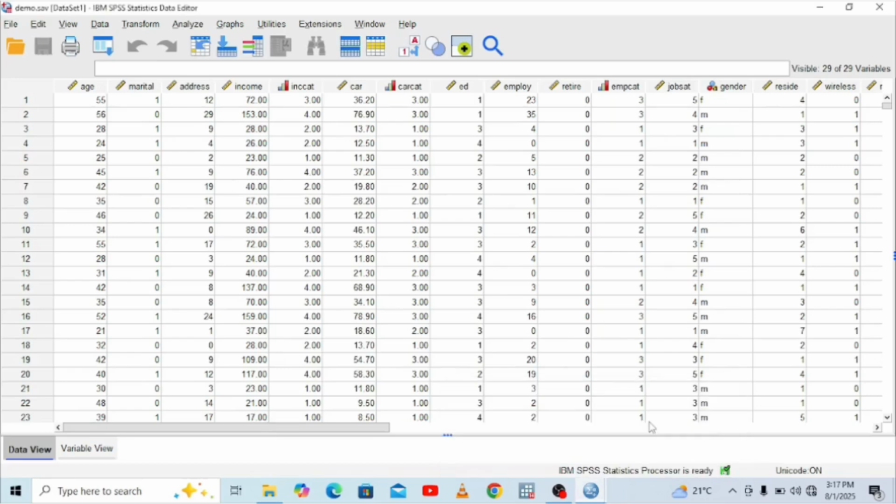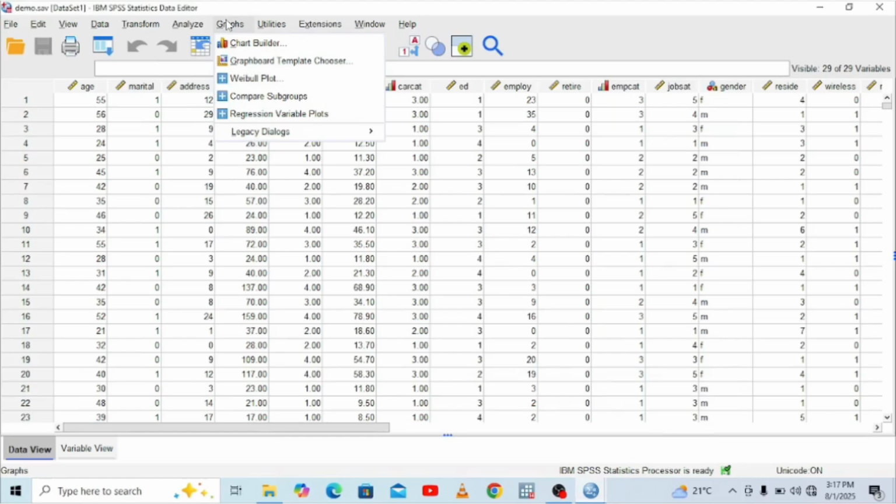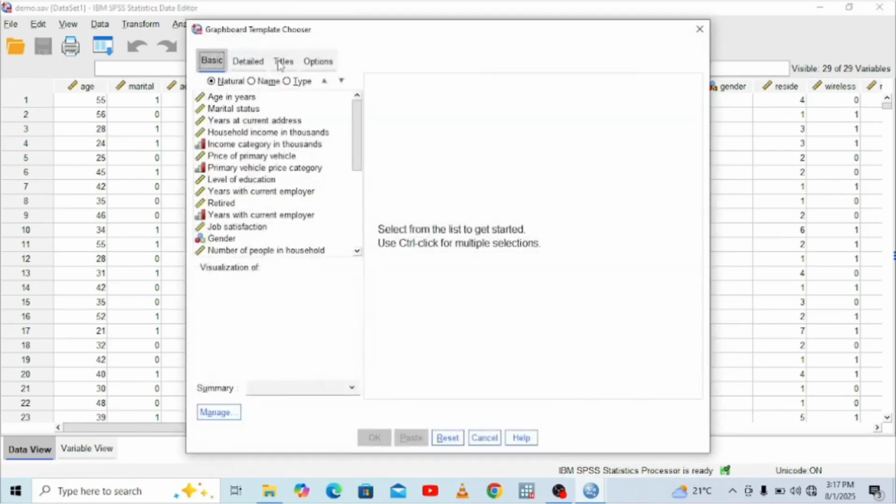So we need to generate a graph in SPSS. We need to come to where we have Graphs. But I want to show you a trick here. In case you don't know the kind of graph you can generate for a certain variable, you can come to Graphboard Template Chooser. This is a sophisticated option in SPSS, which helps you click over a variable and then SPSS predicts the type of graph you need to draw based on the type of the variable.